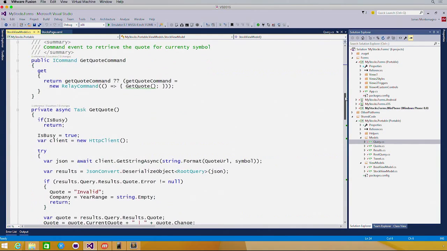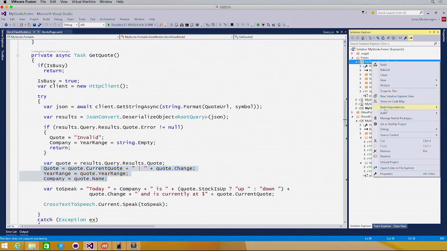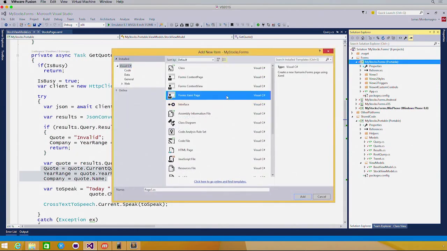The core here is this command, the GetQuote command, that when executed will call GetQuote. This uses all .NET code such as HttpClient to make a RESTful call up to Yahoo and then deserialize the JSON with JSON.NET. Then I'll be setting these properties where anyone listening, such as my Xamarin Forms user interface, can automatically update and respond. Now if I wanted to build out a little user interface, I'd simply say Add New Item, and then I'd see Xamarin Forms XAML page.